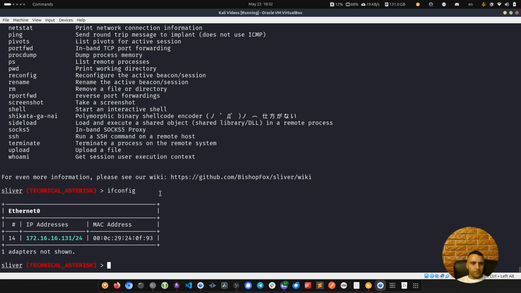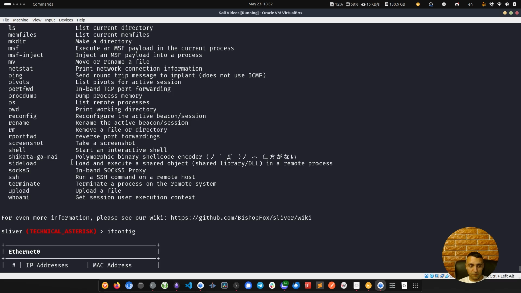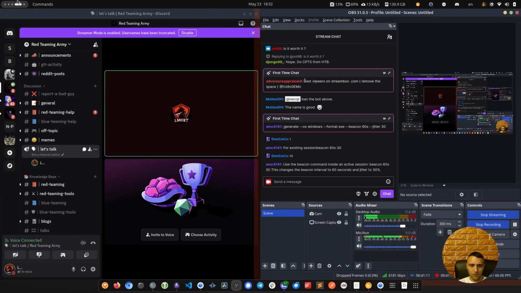Now we have a lot of options, and I can say that Sliver C2 is a really advanced framework. Or maybe I'm just stupid for not being able to find the option, but you guys can correct me in the chat.